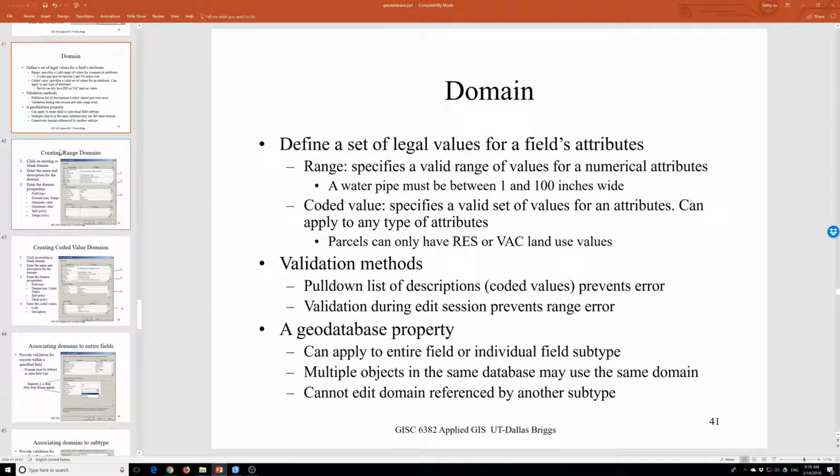Domains define a set of legal values for a field's attributes. Range: specify a valid range of values for a numerical attribute. A water pipe must be between 1 and 100 inches wide, so you can put those numbers in between there. Encoded value: specifies a valid set of values for an attribute, and can apply to any type of attribute. Parcels can only have RES or VAC land use values.